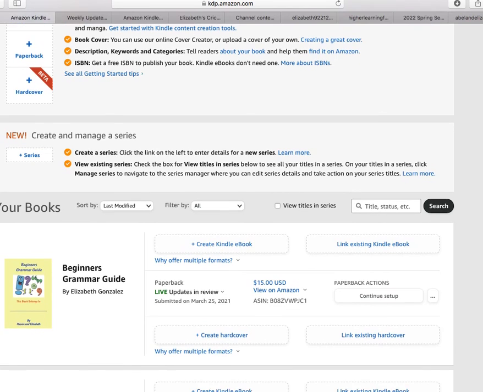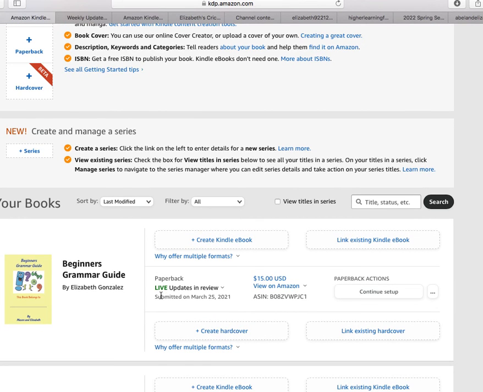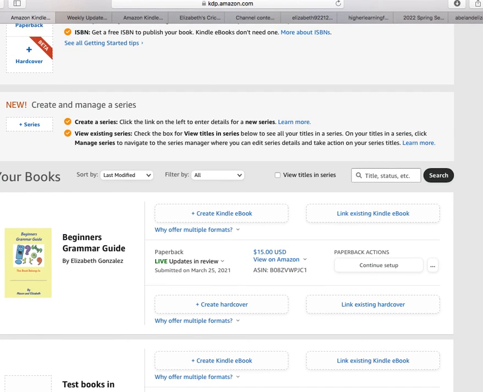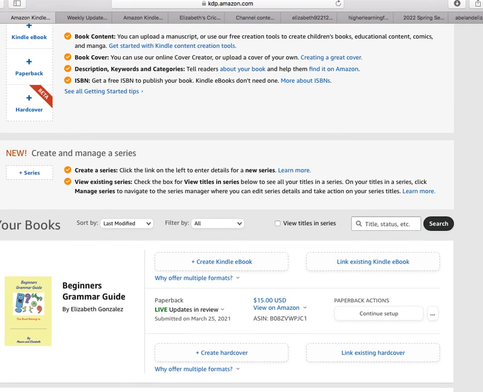And here it is. So right now, my previous book, because this was already live in circulation, it says that it's live and that the updates are in review. If somebody were to purchase this book today, they would get the version that I had before I submitted the new updated version. They would not get the new version, just so you know. I learned that the hard way. They didn't tell me. Okay, so this is what it is.